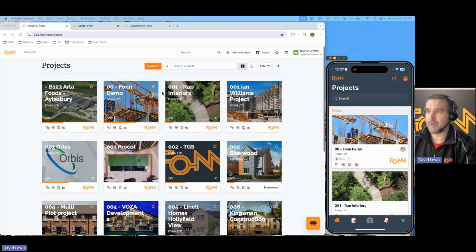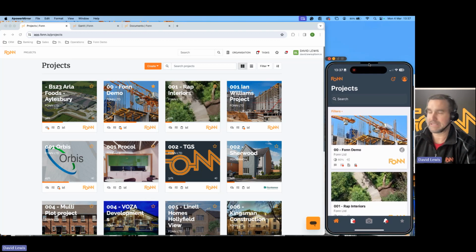A couple of things about Fonn quickly before we get started: everything's unlimited on the system. So our clients get unlimited users, projects and data. There's no caps or anything like that. And one of our main features that our clients like is how easy the system is to use. So hopefully over this demo, you'll see how easy it is to use, especially the mobile app side of it and the site teams. Very intuitive, very easy to use system.